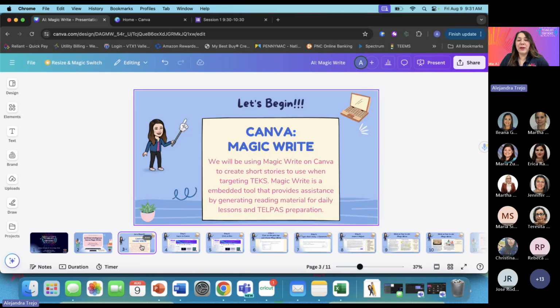We will be using Magic Write on Canva to create short stories to use when targeting TEKS. Magic Write is an embedded tool that provides assistance by generating reading material for daily lessons and TELPAS preparation. So I've used it for TELPAS, I've used it for reading, and I recently started using it during my math centers. And in a little bit you'll see how this tool makes everything so much easier.